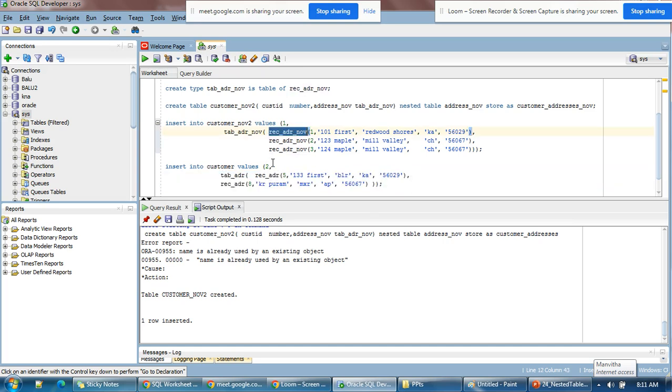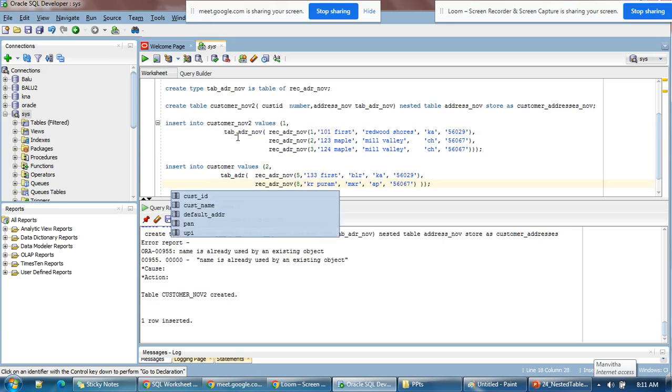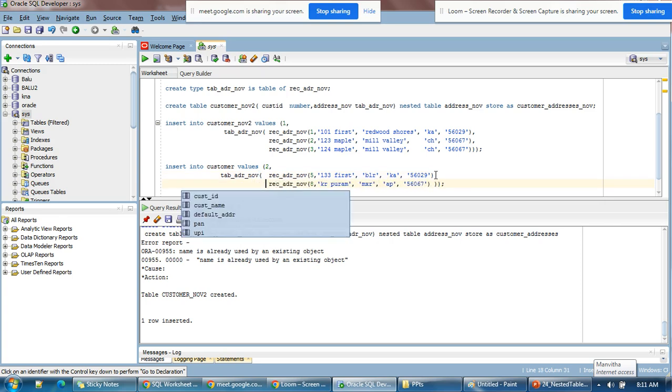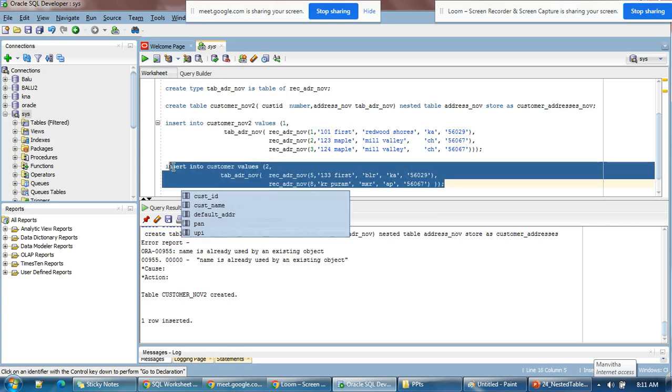Okay, so this is of record type. You need to specify that one, and which is of table type. That also you need to refer here. Okay, now we can do that one.